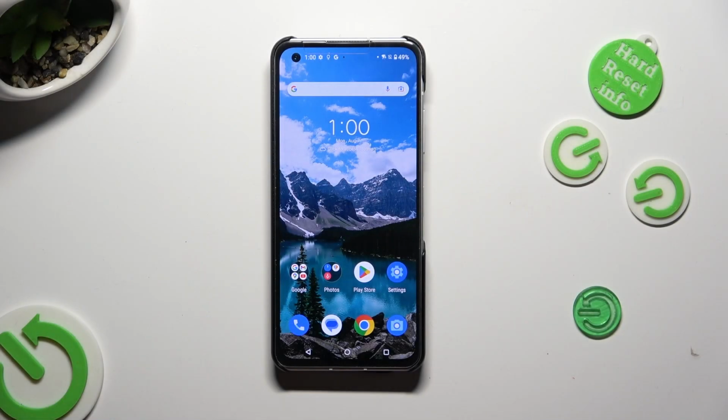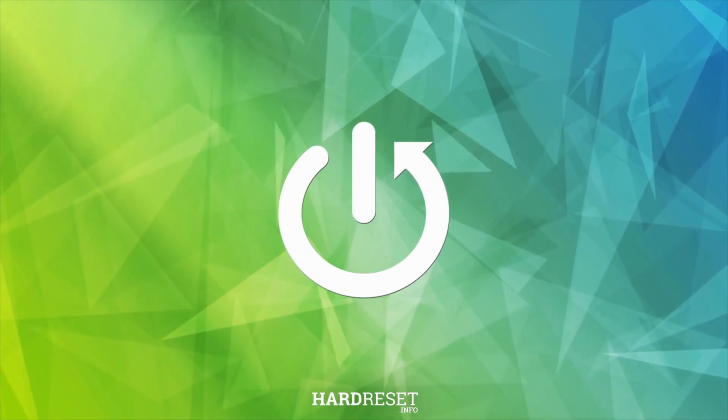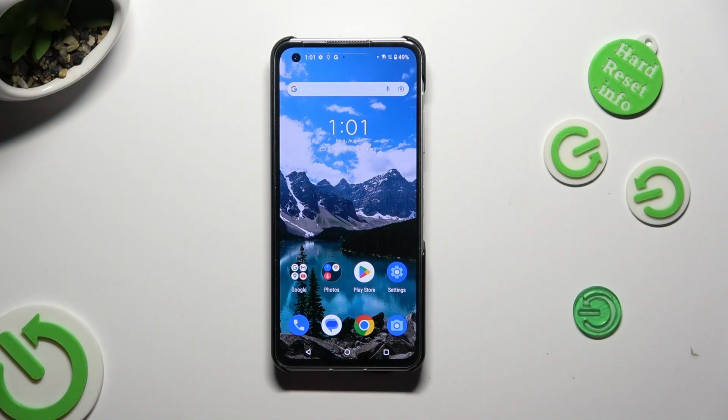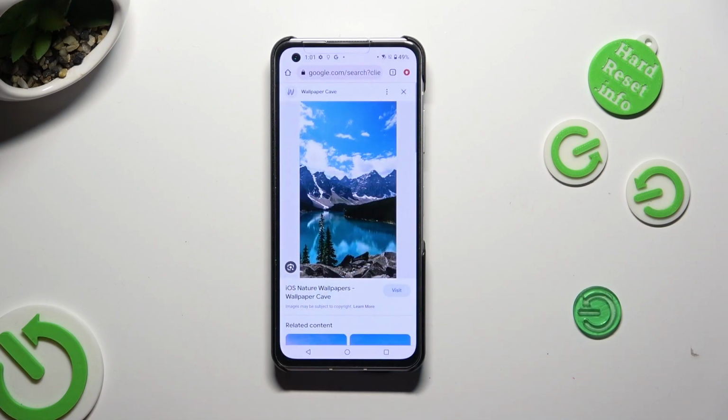In front of me is ASUS ZenFone 10, and today I would like to show you how you can open apps in pop-up view. First of all, just select one of your apps that you wish to use in this view, click on it, and access it in the background.